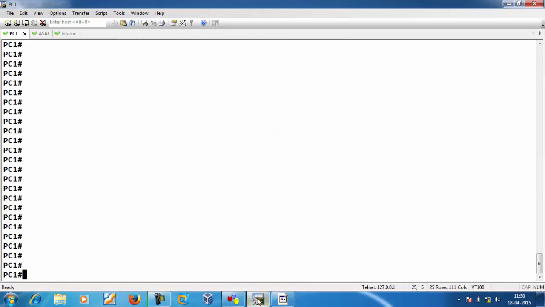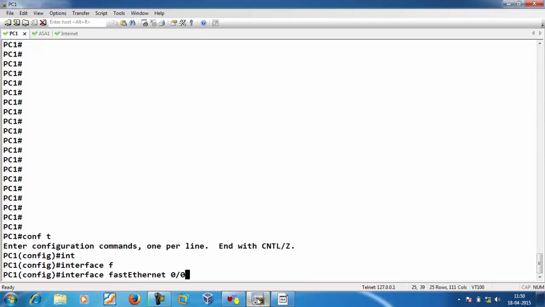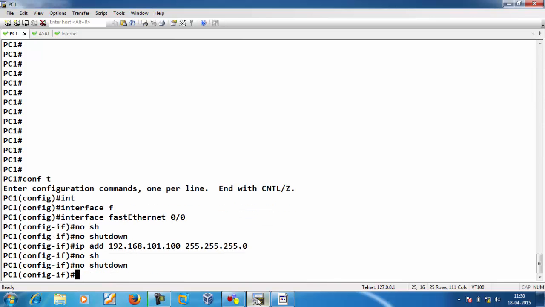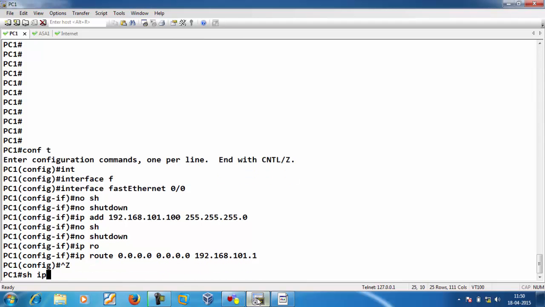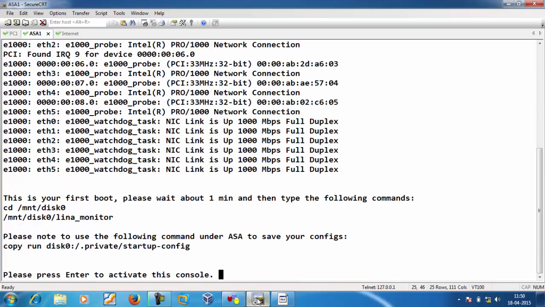Okay, on PC1 interface F0/0, no shut, IP address 192.168.101.100, no shut. IP route any IP, any mask, we will forward it to the gateway. Show IP int brief, show IP route static. Now we have to configure the ASA here.